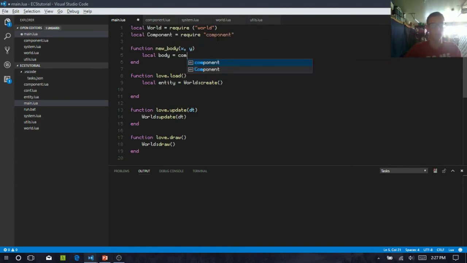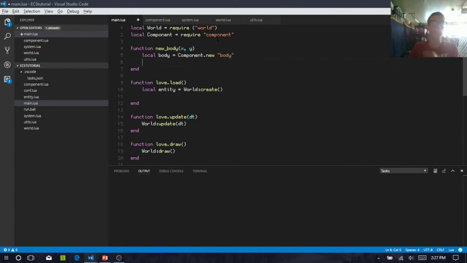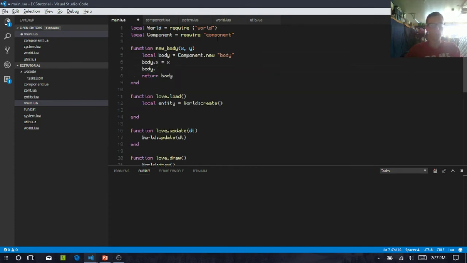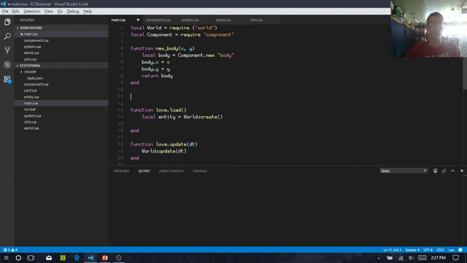Like that. Let's make it equal to component.new. And here we need to pass in an ID, so we're going to say body. That's very important that you memorize those IDs, because they need to match up with the system. It needs to be spelled the same, basically. Return body. body.x is equal to x, body.y is equal to y. We're just going to do an x and y for now.